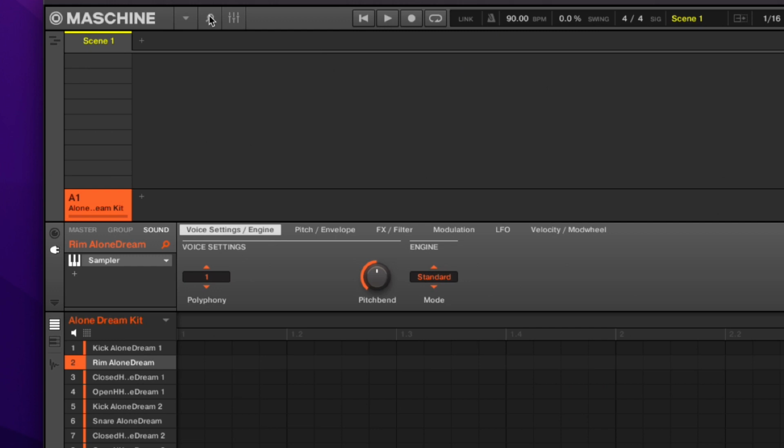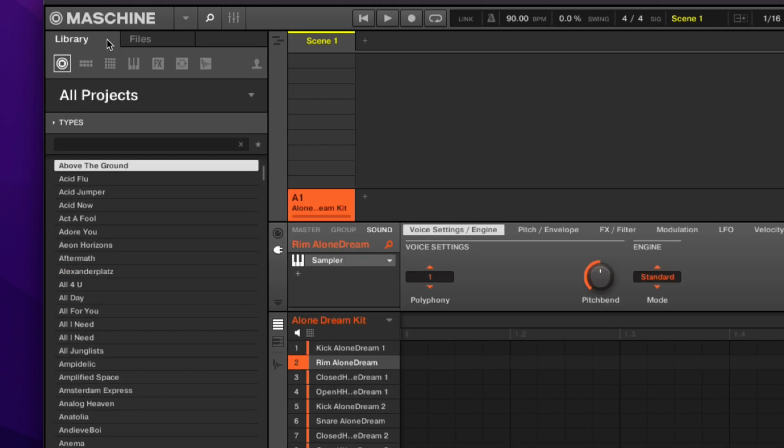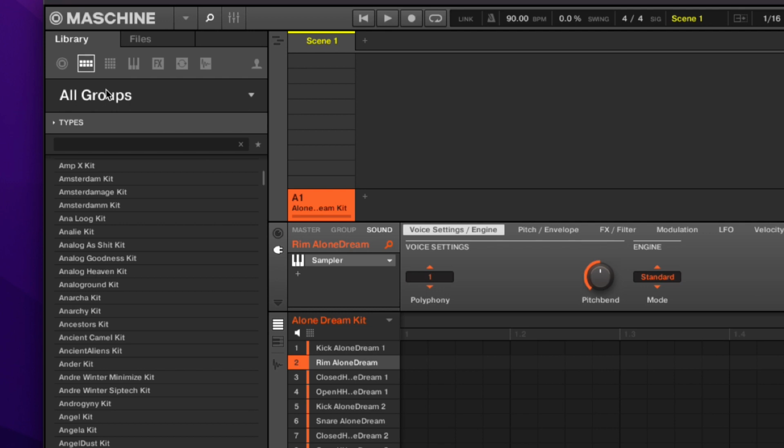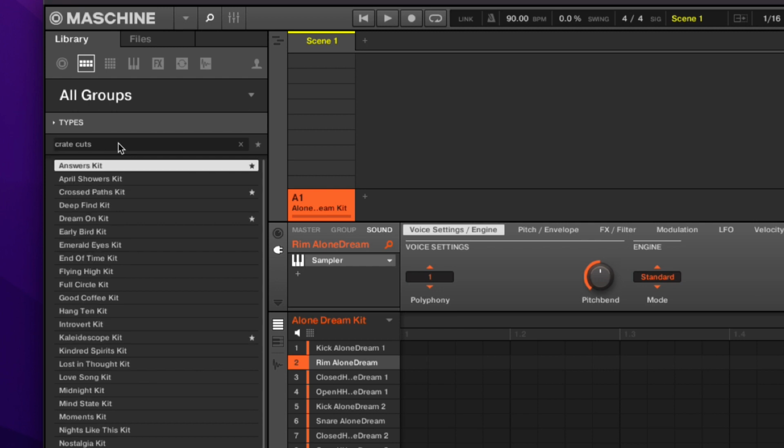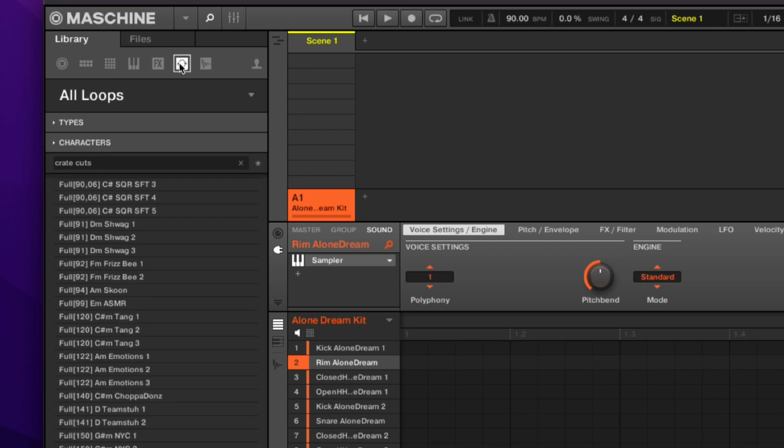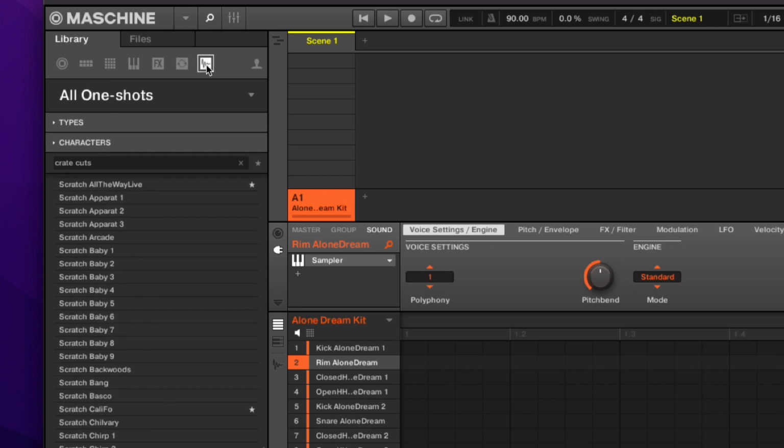So I'm going to go over to the library tab and make sure I select the groups selector type. Then in the search field below, I'll type in Crate Cuts. Maschine will populate results belonging to Crate Cuts based on which selector type I've selected. So these are all the drum kits within Crate Cuts. These are the loops, and these are the one-shot sounds.